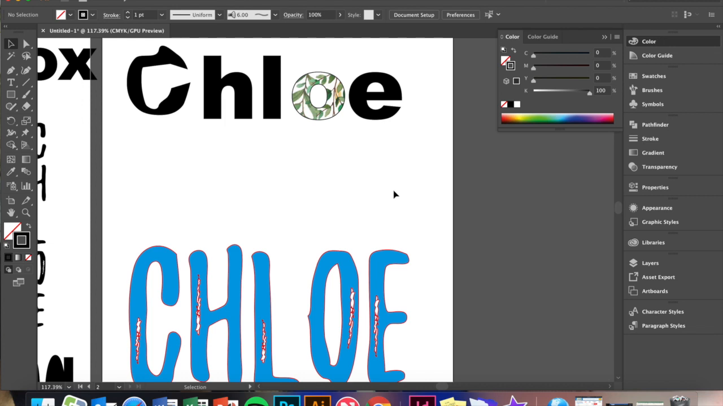So that was creating an object and expanding it, and then using that object to create a clipping mask over the top of an image. So they're both really fun extension things you can do with text that I think make all the difference.